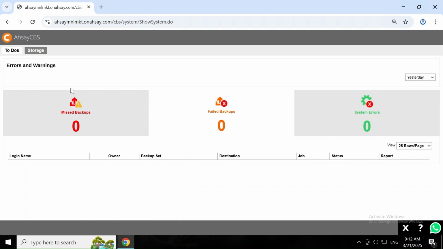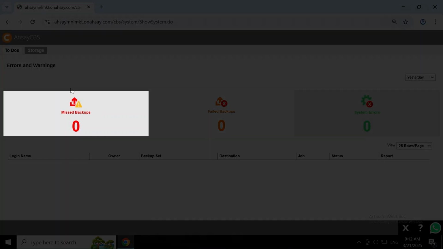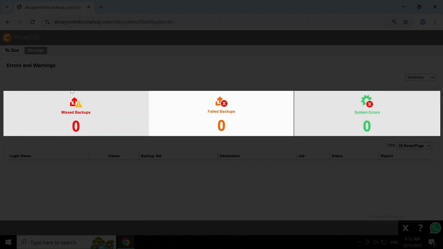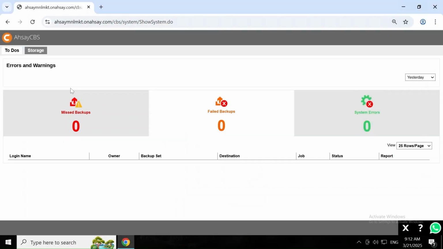With Dashboard, system administrators can immediately get a complete overview of the number of missed backups, failed backups, as well as system errors for the previous day, which is the default setting, so that actions can be taken quickly to resolve any problems. The system administrator can select other time periods such as last week, last month, the last 60 days, or customize the date range for a selected month by clicking the drop-down menu of the filter at the upper right part of the page.